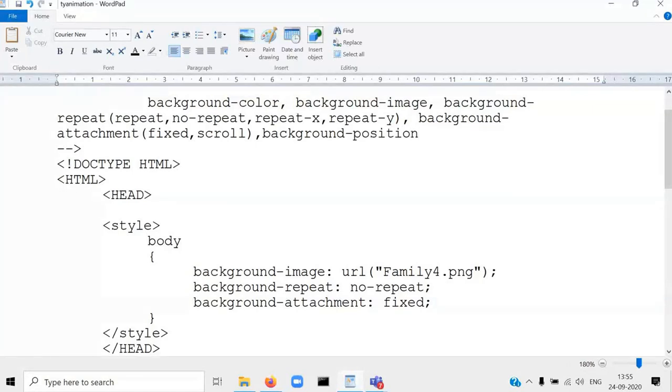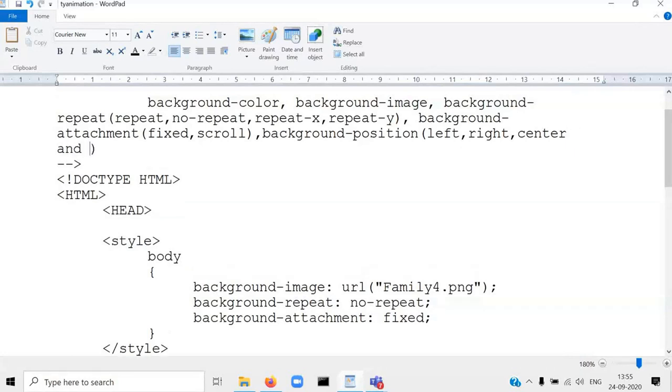Okay, now the next property is background-position. The background-position property is used to set the position of the background image. We can set the position of the background image. So there are 6 values. Where can we give the position inside it? First we can set left, then right, then center. This is a set of 3. After that, these other 3 will come here.